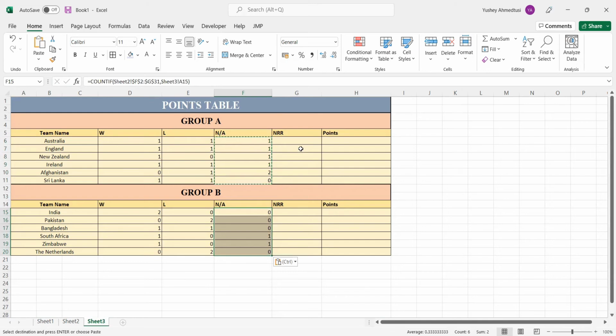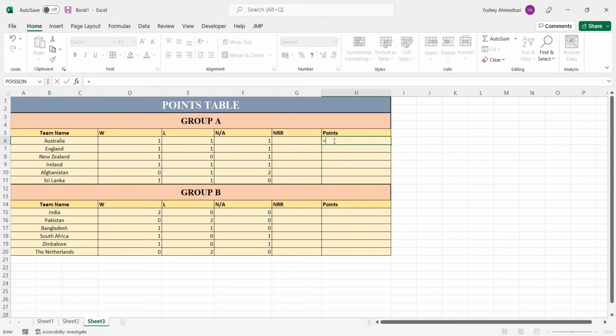So here we go. Now NRR for now, I would just leave this. So let's go directly to the points. I'll come back to NRR. It's very important that we do this as well. But for now, I'm just leaving it blank. I want to first calculate my points.